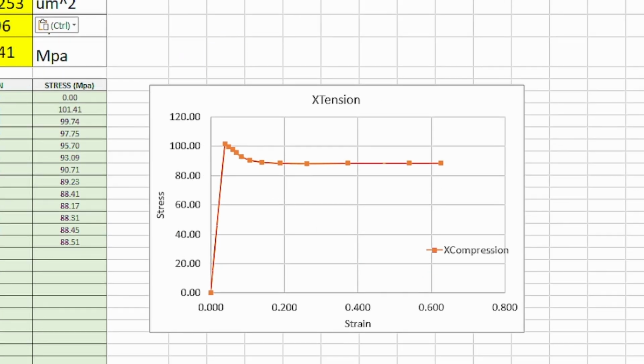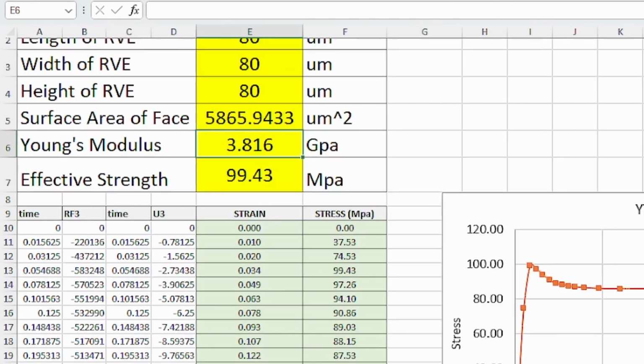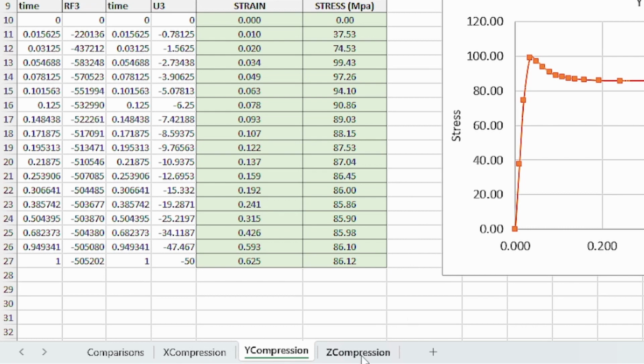Obviously this is the length and the width. This is the surface area, and it calculates the Young's modulus, and the strength being the maximum value of that data. So everything is correct on that. We can go and do the same for the Y compression data and the Z compression data, which is what I've done to generate these properties and the Z compression.